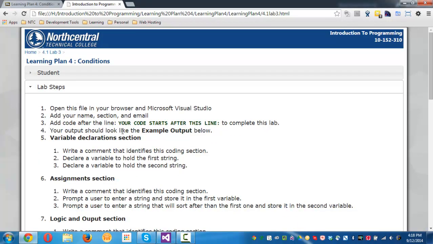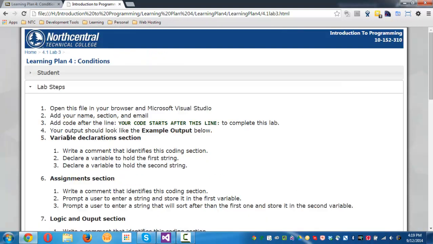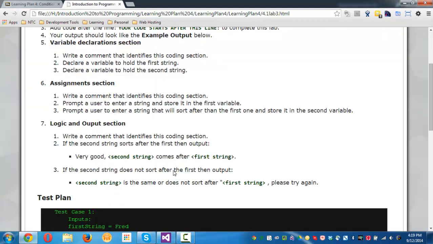So we're going to have a variables declaration section, assignments, and logic and output section. This one, our logic and output are tied together. What we're going to do is declare a variable to hold the first string, a variable to hold the second string, and then prompt the user to enter a string, and store that in our first string variable. Then we're going to prompt the user to enter a second string and store that in a second string variable. Then we're going to do a comparison of our strings using if statements.